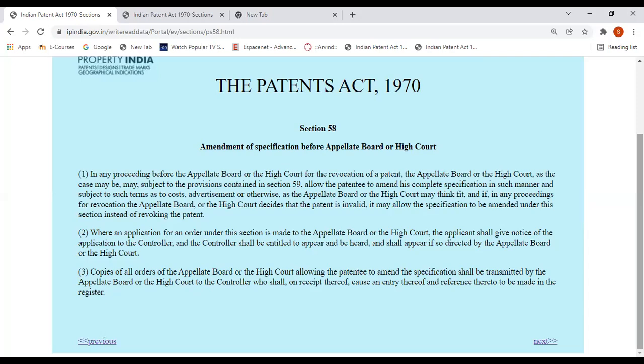So your application is not revoked. You can amend the application and your application survives. Got it?